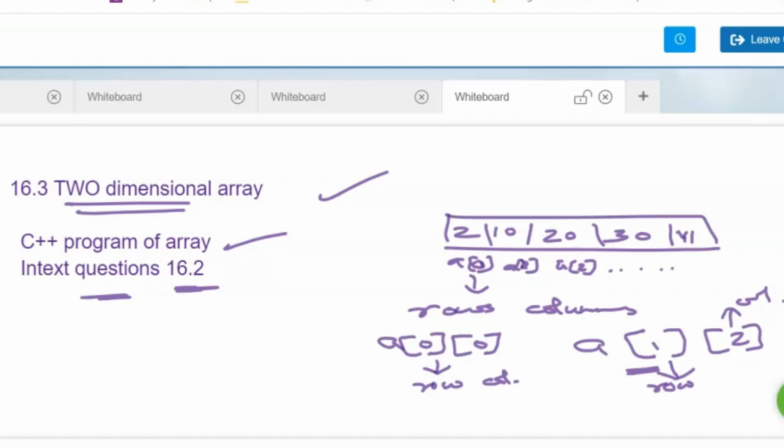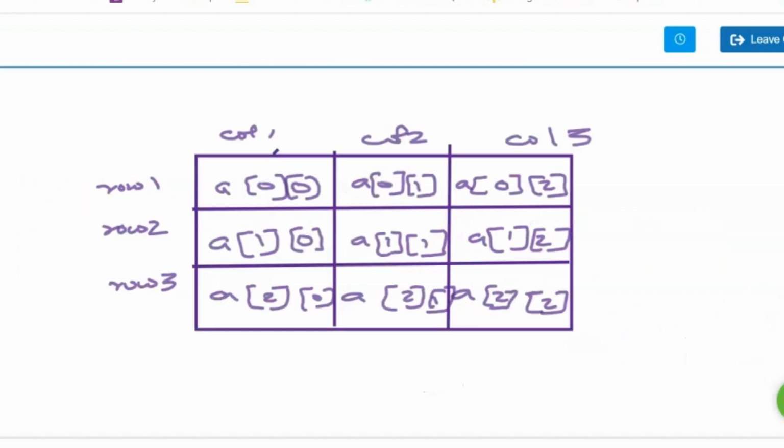Let's see how to represent an array. Consider this example where you have got 3 rows and column 1, column 2 and column 3. Each location represents an element. For example, this is a of 0, 0, that means 0th row and 0th column. The first element is represented with the index 0, and for the column also we are representing it as 0. So this is the first element.